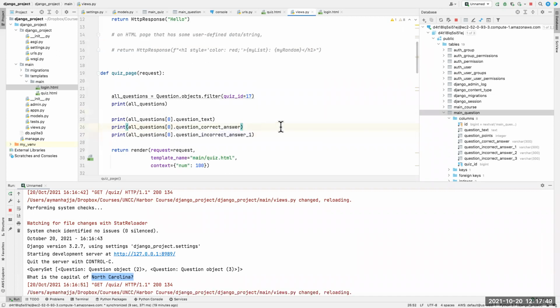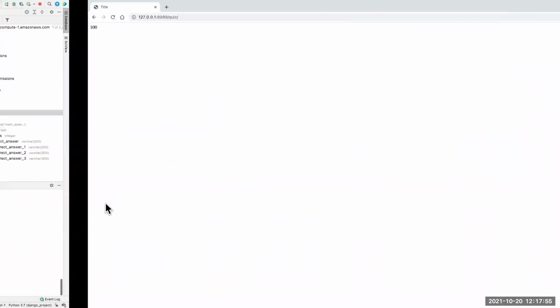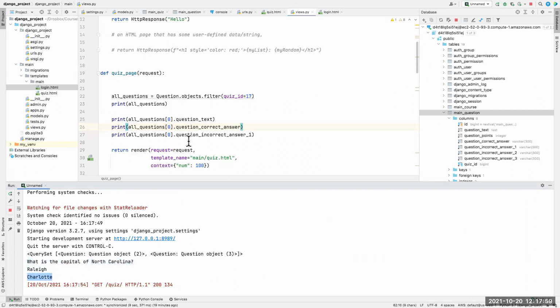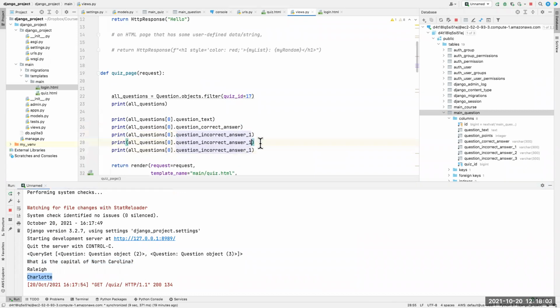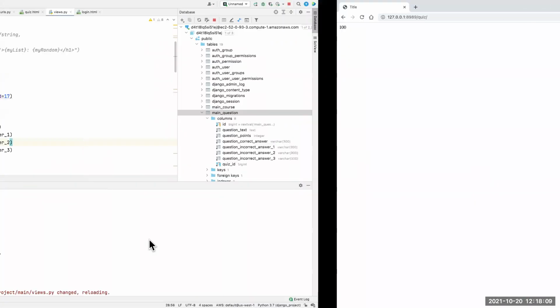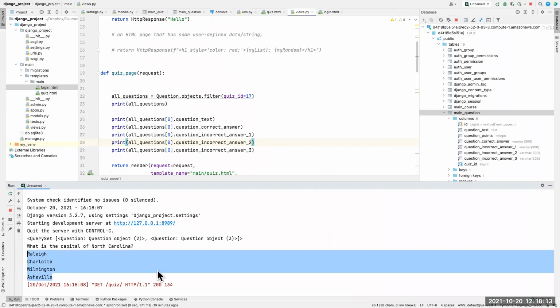So if I save this and go here, of course the server is going to restart. If I refresh, you can see that it's going to print what is the capital of North Carolina, Raleigh, Charlotte, and of course we can print the 2 other incorrect ones. And if I do this and refresh, you can see that we have all of them.